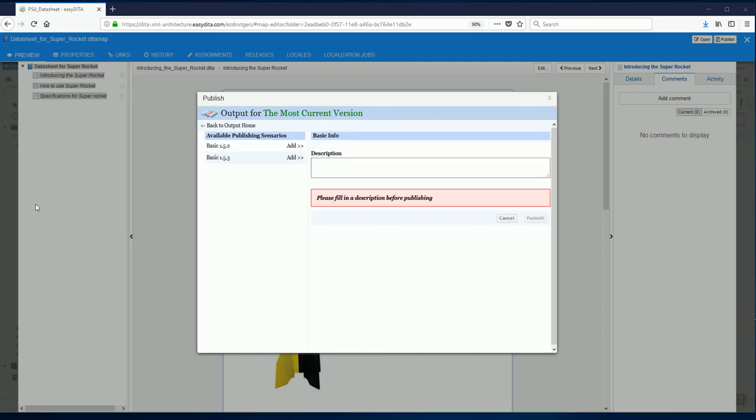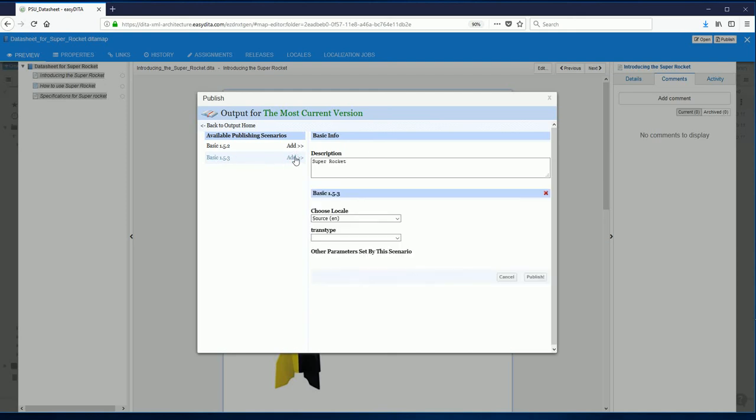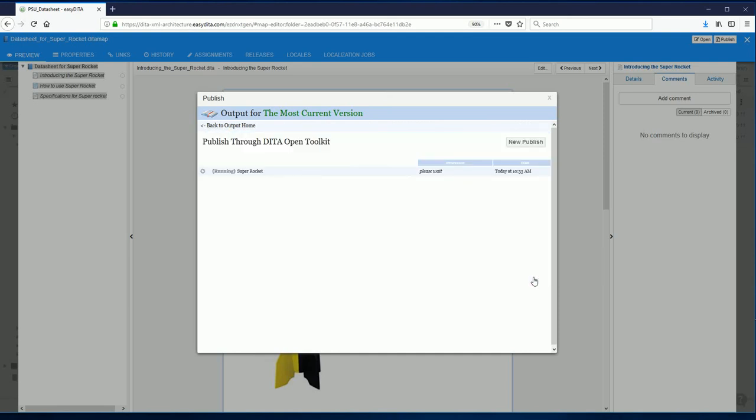And now I'm going to advance my slides to slide 18, and I'm going to add a description. Super Rocket. And then I'm going to click my basic 1.5.3 and click the Add button. I'm going to pick my trans type. I'm going to leave the locale as source English. I'm going to change my trans type to PDF, and then I'm going to click Publish, and it says it's publishing.